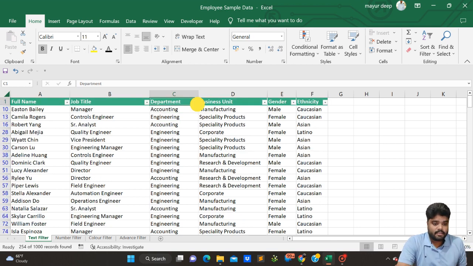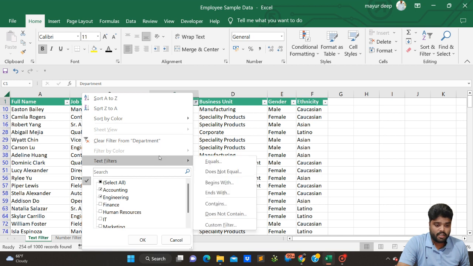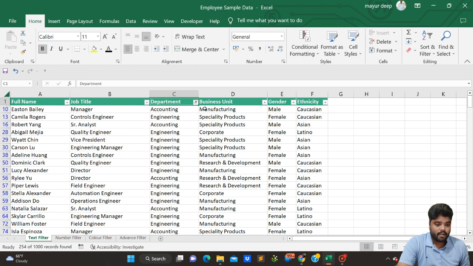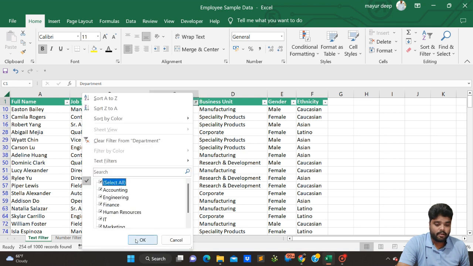Next, just click on it. Here in the filter option, you have the option of text filter. In this we have different options like equals, does not equal, begins with. What is the use of this? First I will remove the filter. I will select all and click OK.